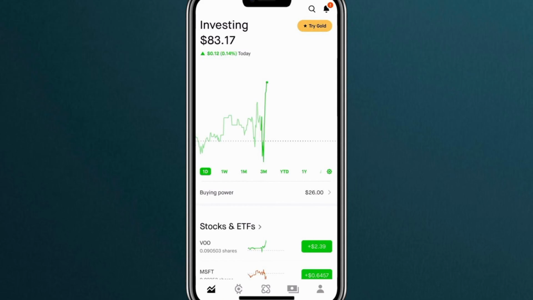In today's video, I'm going to teach you how to set a stop loss and stop limit order on Robinhood. Let's walk through this from the very beginning so you know exactly what to tap and why you're doing it.